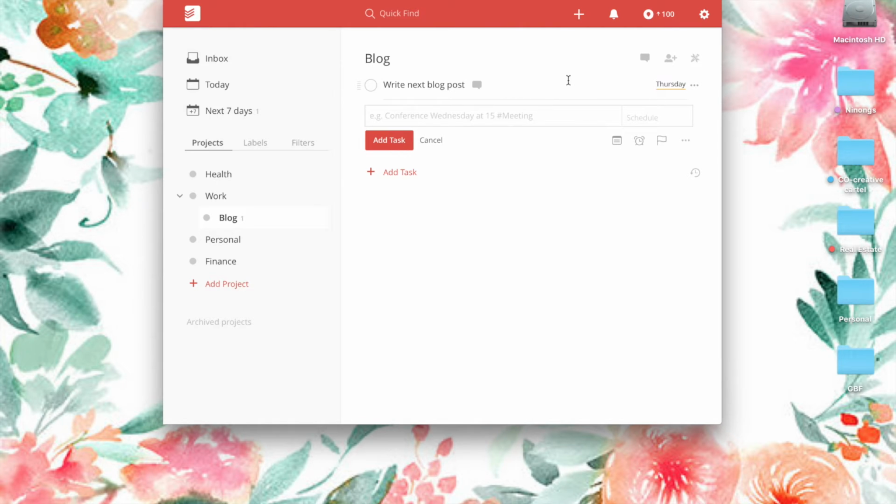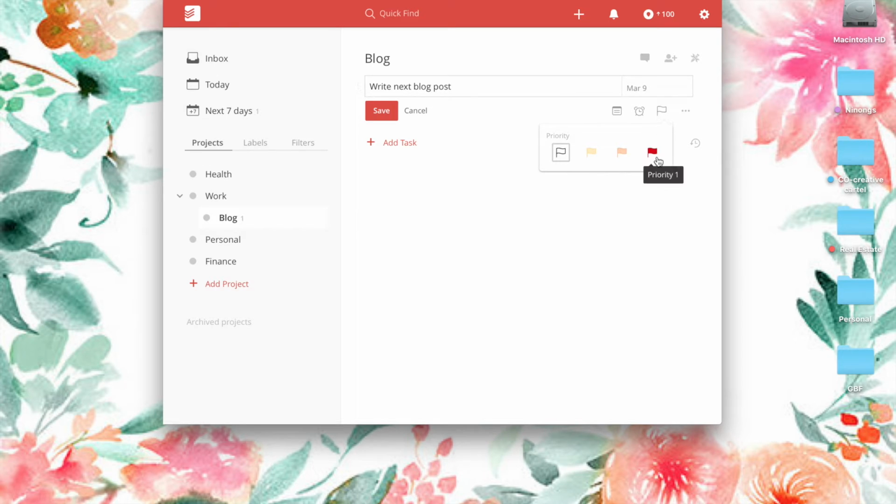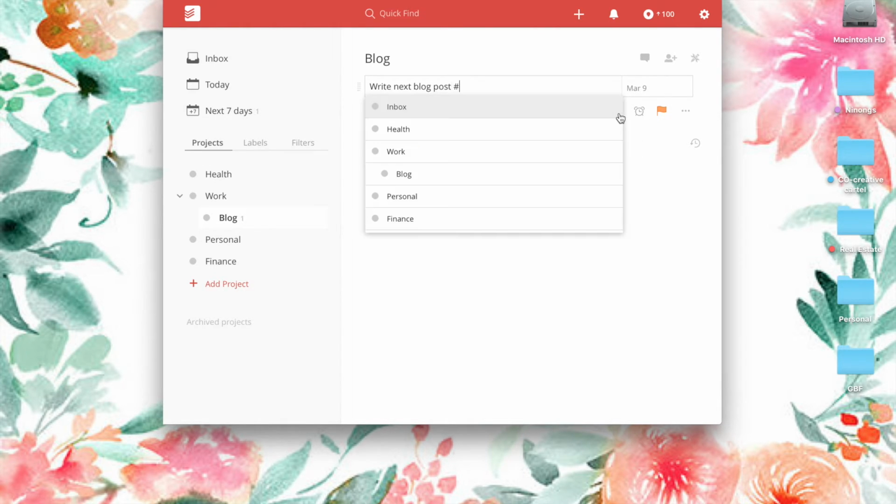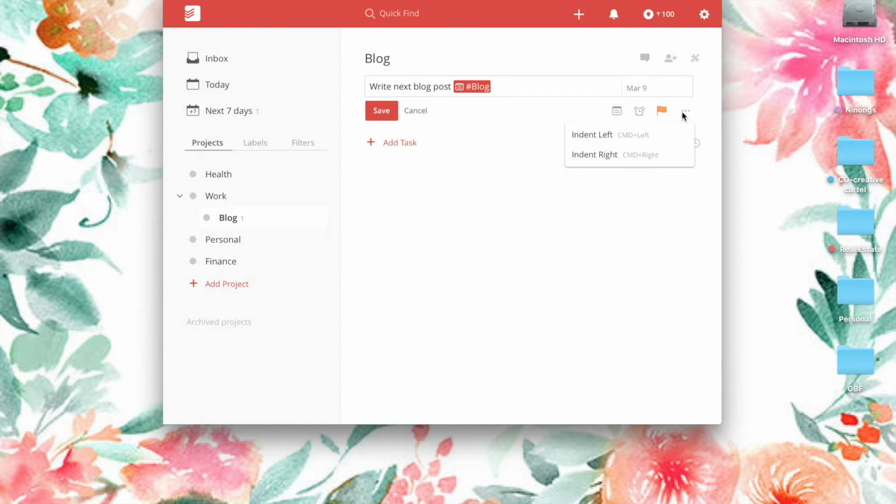And then if I wanted to, I could even put more detail into there by picking a priority. Say this is number 2 priority for me. I can go ahead and click here. I can indent it left or indent it right, meaning if I wanted to put it under a subcategory just like I did for my work, I can do that. I can go ahead and hit save and you're all done.